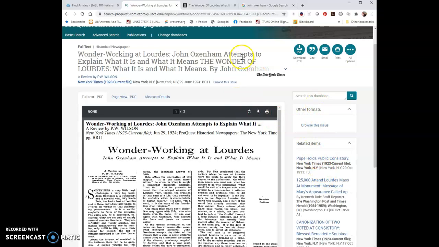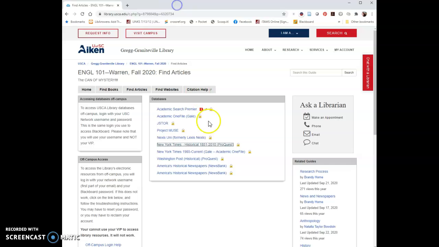And again, you can always look at related items and see what other things are out there, and you can try different search terms and see what's going on. So that was New York Times Historical, okay? New York Times Current.